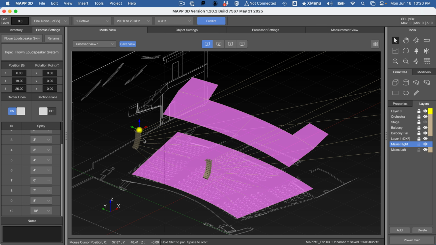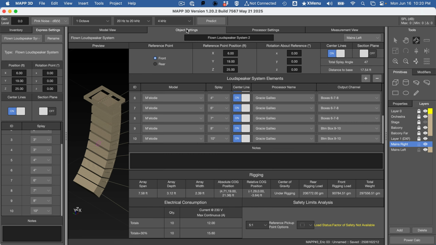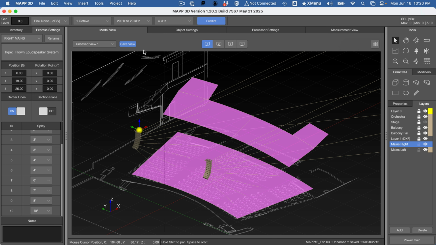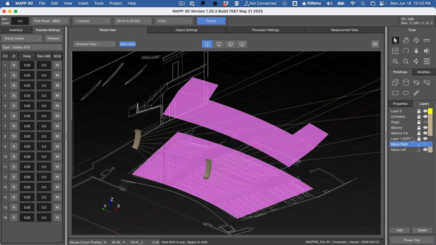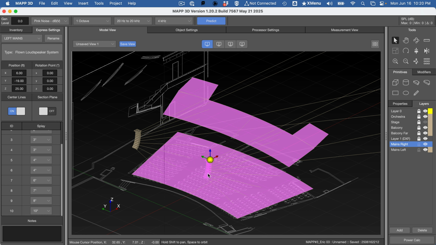And we need, with it selected, we're going to go up to object settings and take this mains right, and I'm going to call it right mains or mains right. So I've just named the array, and I want to assign it to the right layer. That's the layer select. So now we have put that in its own layer, and I can hide it as necessary. That didn't quite work that time, did it? Sometimes Mac's a little buggy like that, which is all this means.